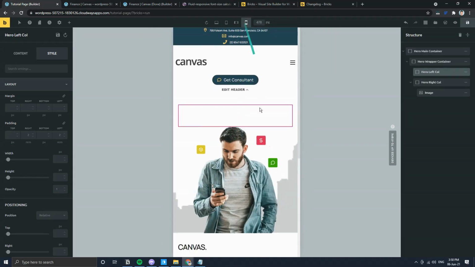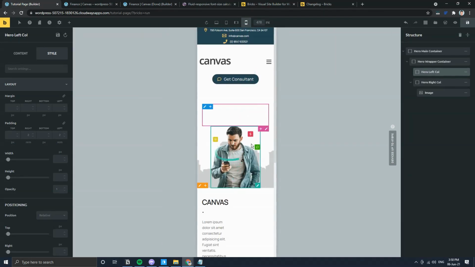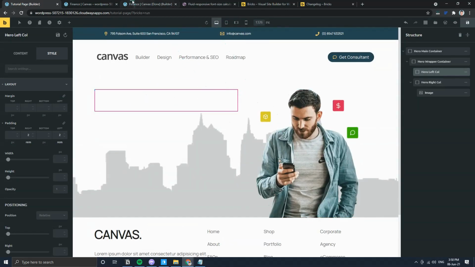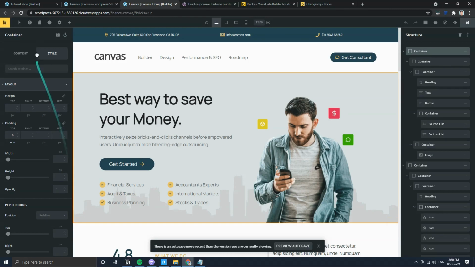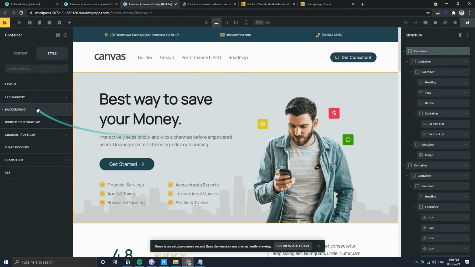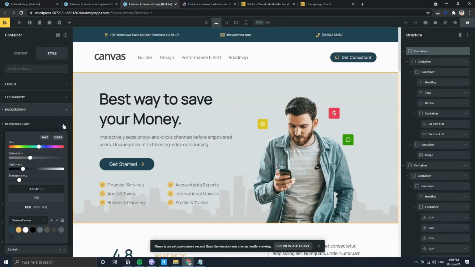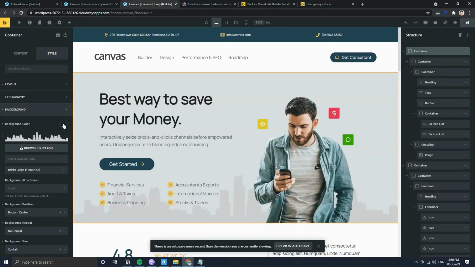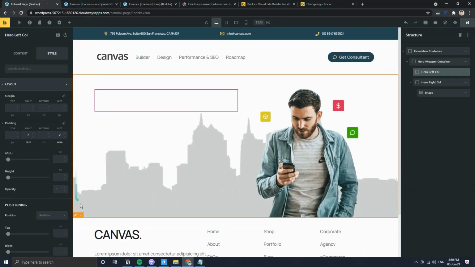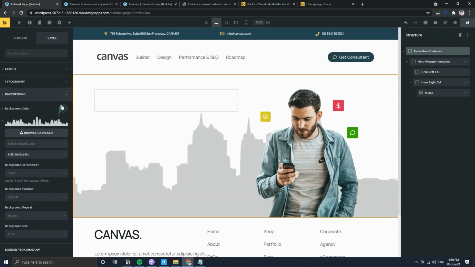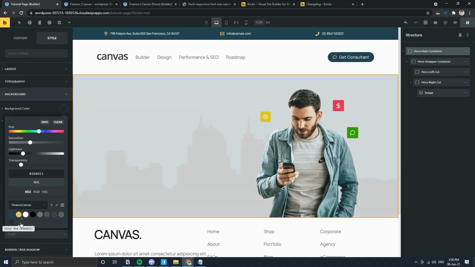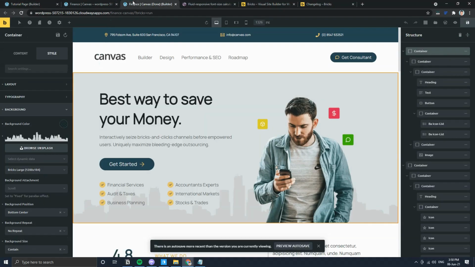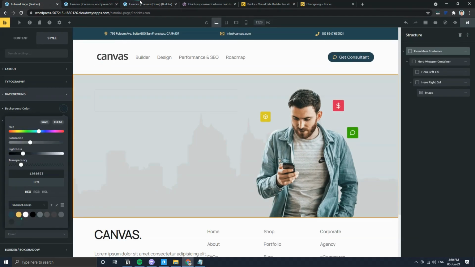Yep. As you can see, this is how it should look like, right? Then this, I think this column has, this main container has a background. Is there? Yes, there is a background. Let me just change the background color as well. I think it's this. Yes. Yep. That's pretty close now.